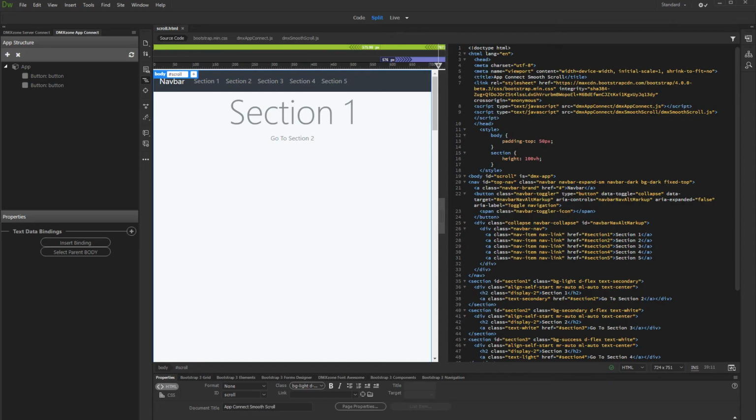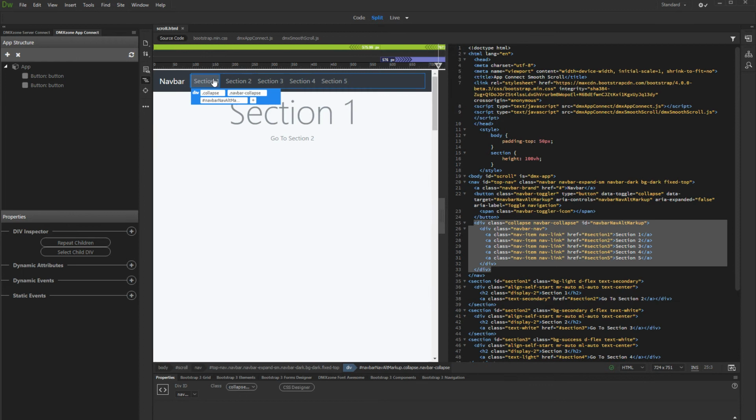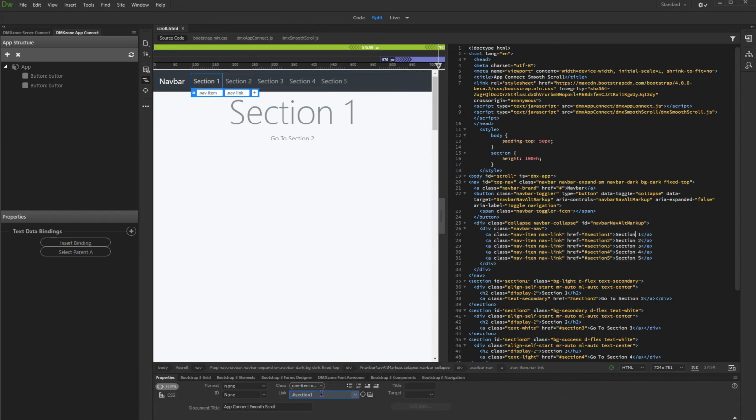In this tutorial we will show you how to use AppConnect Smooth Scroll with a fixed to top header. AppConnect Smooth Scroll will automatically offset scroll distances by the header height. On our page, we added a fixed position navigation, which stays fixed to the top on scroll. Its links point to the sections on the page.